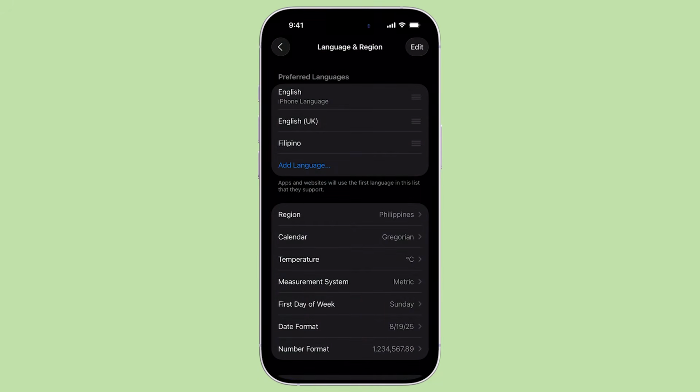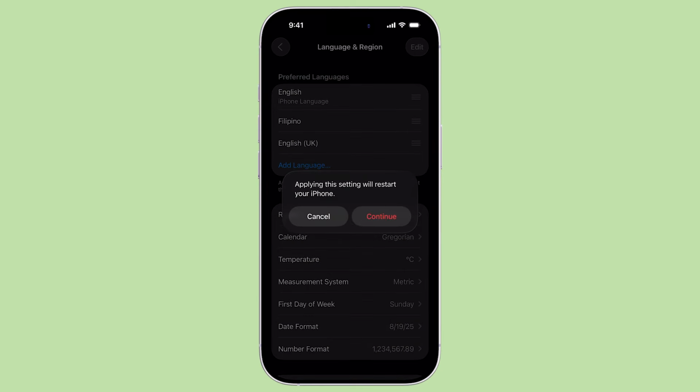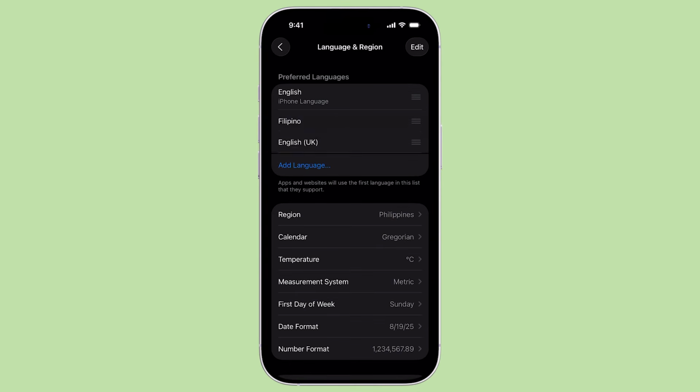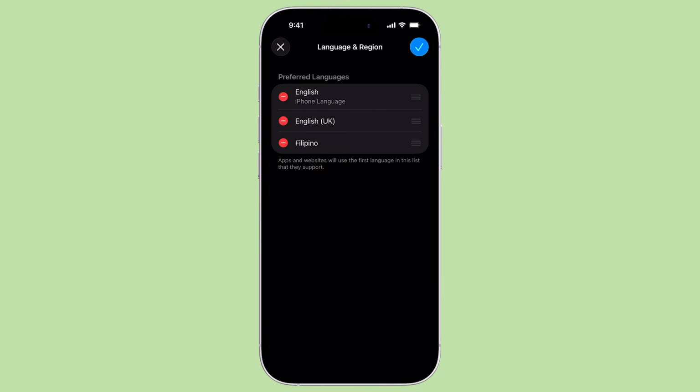To reorder your preferred languages, look for the 3 short lines beside each language. Tap and hold the lines, then drag and drop the language into your preferred position. Please note that applying this setting will restart your iPhone. Alternatively, you can tap Edit in the upper right corner to rearrange them more easily. The language at the top of the list becomes your system's priority.